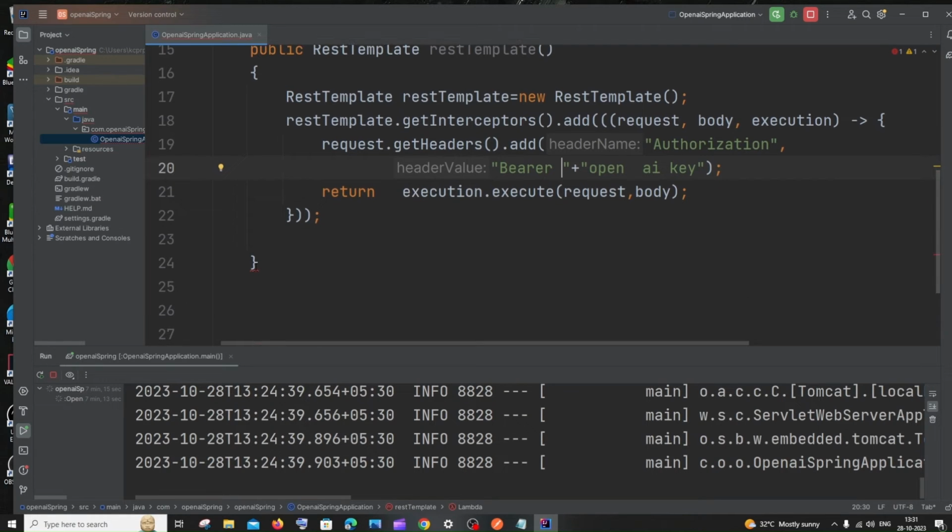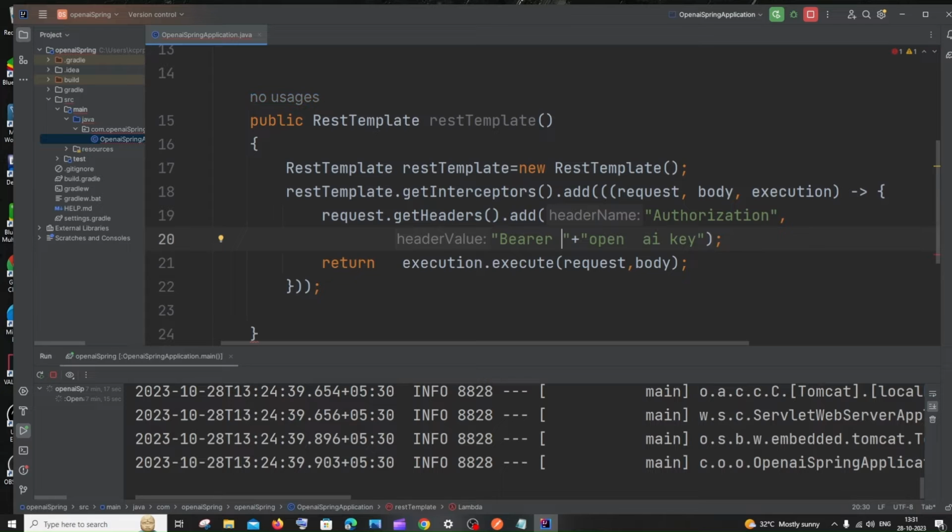And the final thing is, here it says we are missing the return statement, because here we are having a function of type RestTemplate. So just come here and write return restTemplate. That's it. So now let's see how we can add our OpenAI API key.